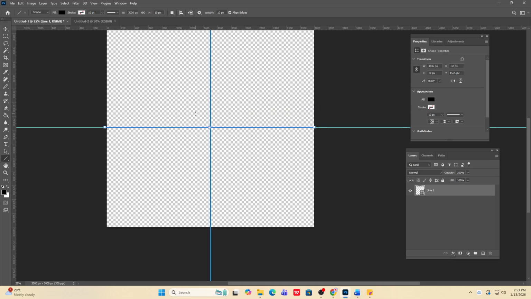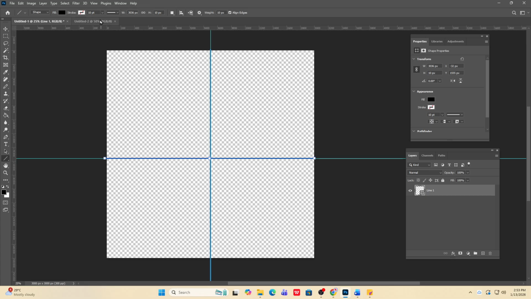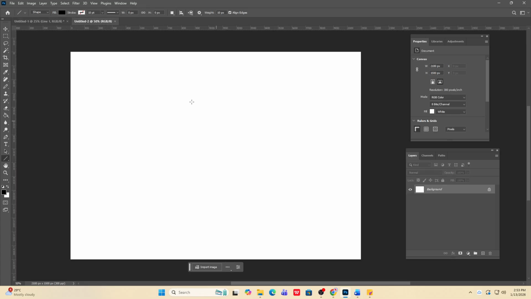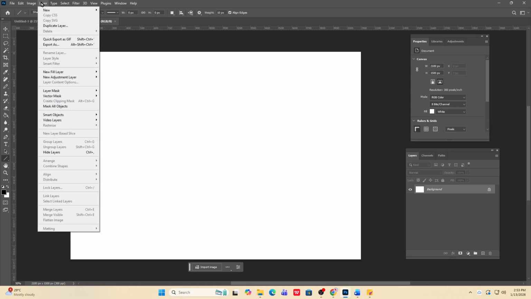With the cross in place, go to Edit and choose Define Pattern. Give your pattern a clear name and click OK. That saves this tile as a reusable pattern. Open a new document of any size to apply the grid.